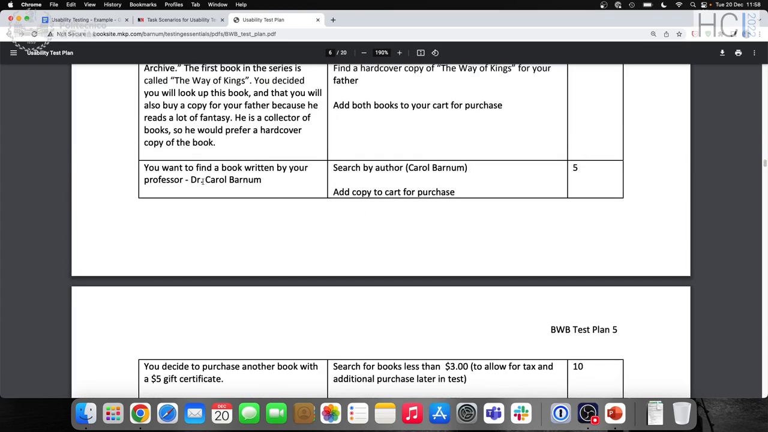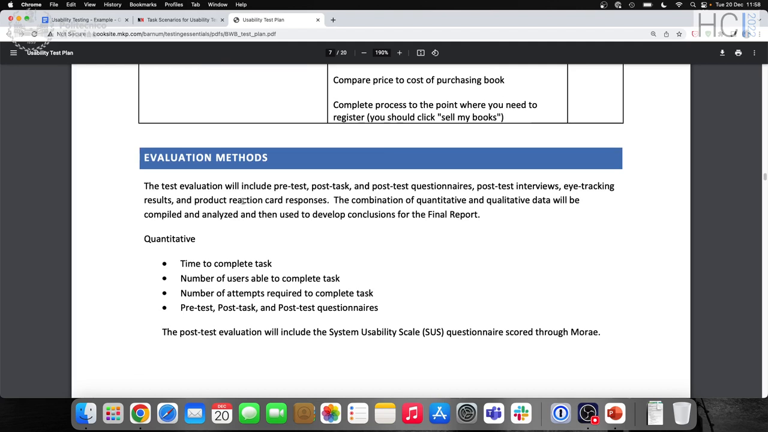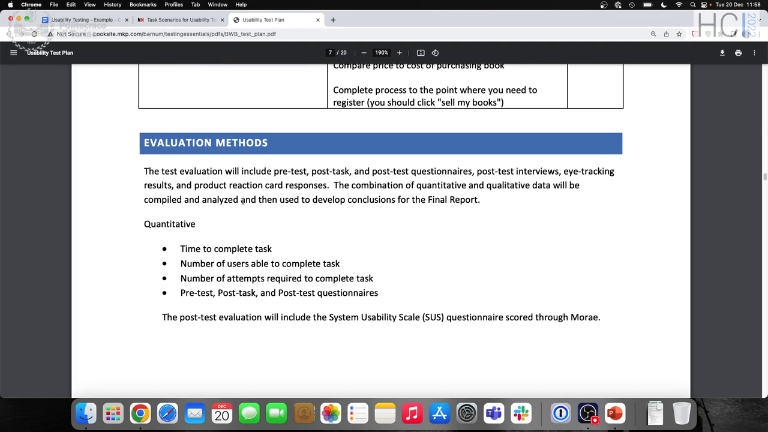Etc. You want to find a book written by your professor, Dr. Carol Barnum. So how do you do that? You search by author and add a copy to the purchase, because you are on a book selling website in this case, etc. So these are the tasks with the scenario. And then also, which are the methods? So all the things that you have seen during the lecture with Alberto are here, and you need to have all of this in a plan.